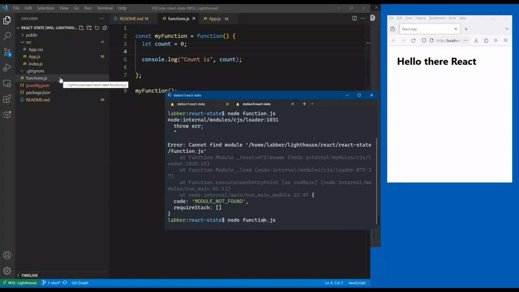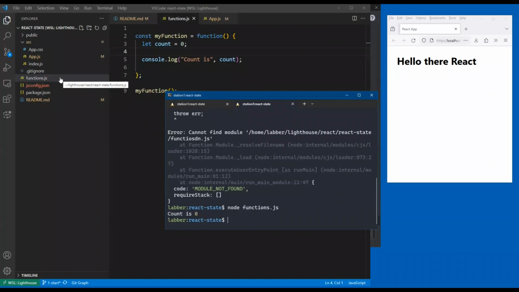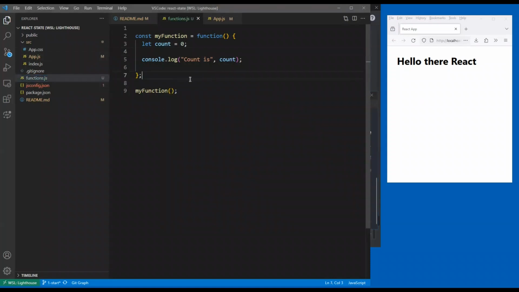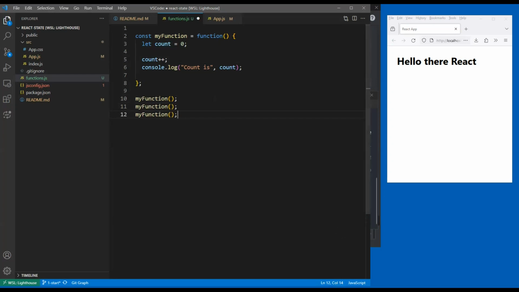Functions. That's why. Okay. It says count is 0. Makes total sense, right? Okay. So what if I did this? What if I said count plus plus, and I call my function 3 times? What do I expect to see? Let's take a look.